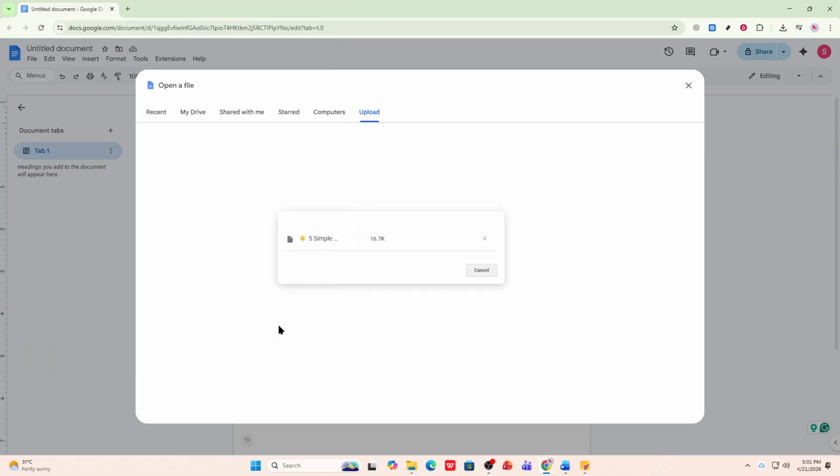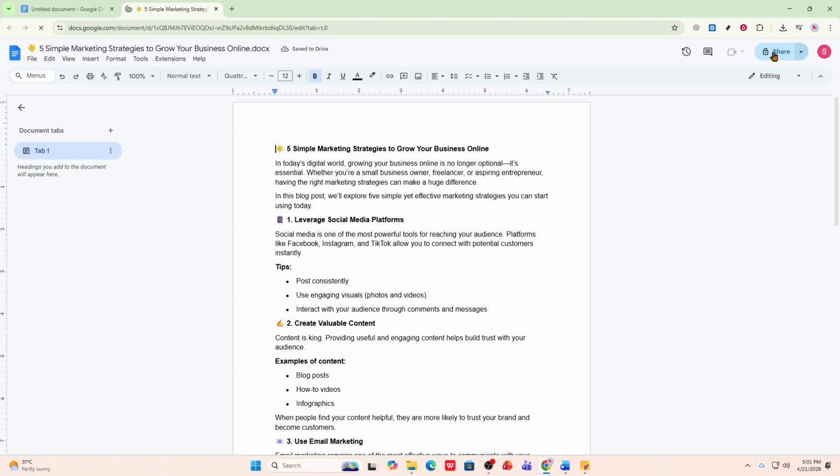Wait for the upload to finish. When it's done, the file will open in a new tab, confirming the upload worked. Now make the file shareable. In that new tab, click the Share button in the top right corner. By default, many files are set to restricted, which means only you or specific people can access them. Change that to anyone with the link if you plan to share broadly.